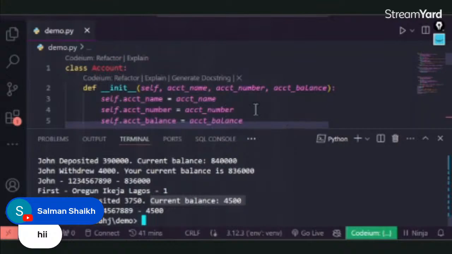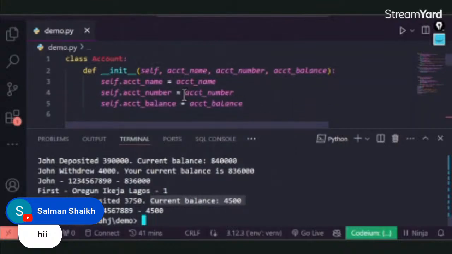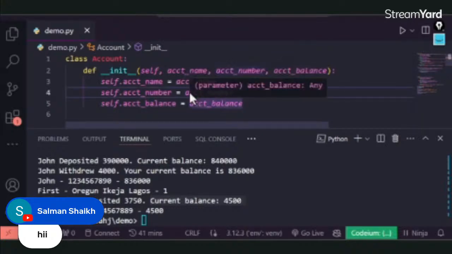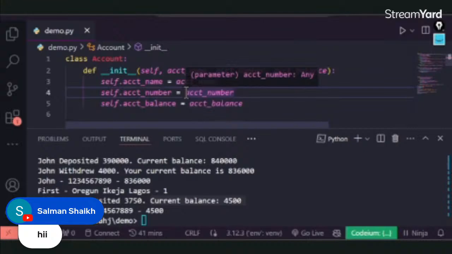So for example, anybody should not have access to your account number. Anybody should not have access to your account balance. It should be you and you alone. So we want to protect these two things, and that is when access modifiers come in. When we talk about encapsulation, we are going to be mentioning access modifiers and getters and setters.